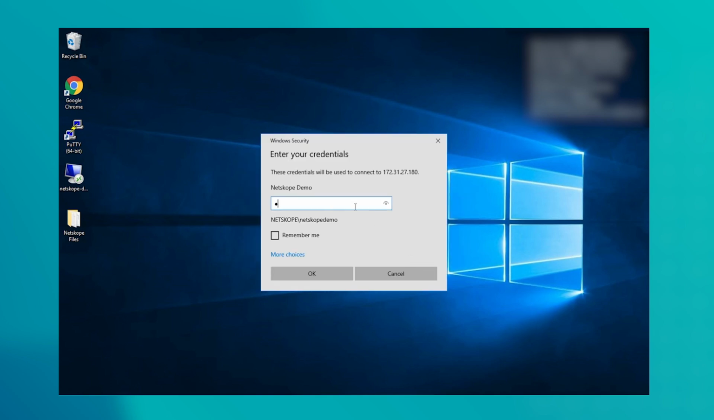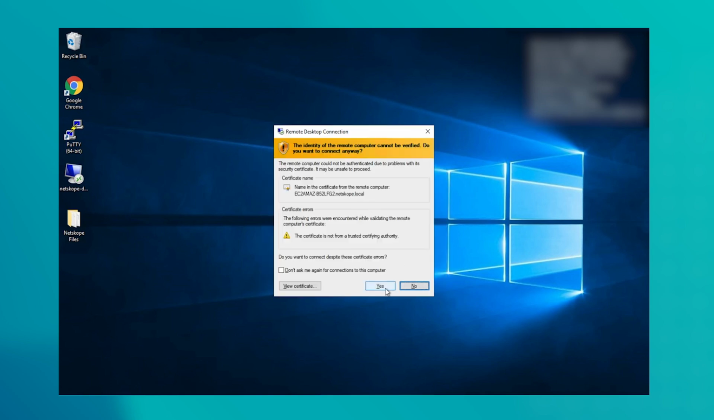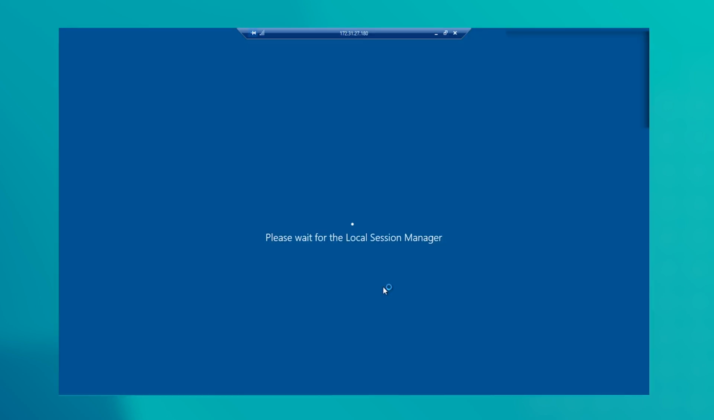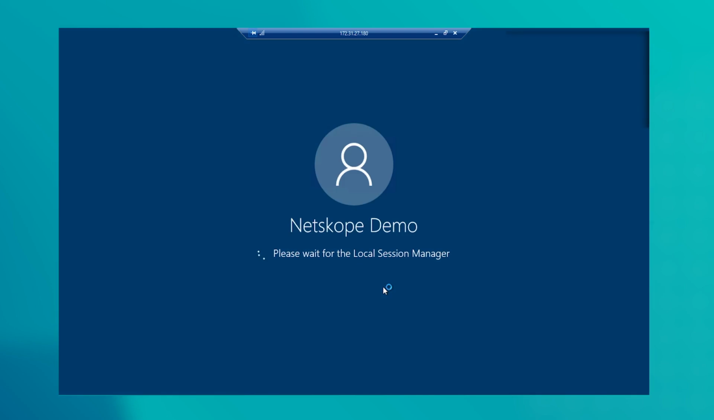I can log into the server fine, and the user experience is exactly the same as I'm simply using the native MSTSC app on the Windows server. So what just happened?